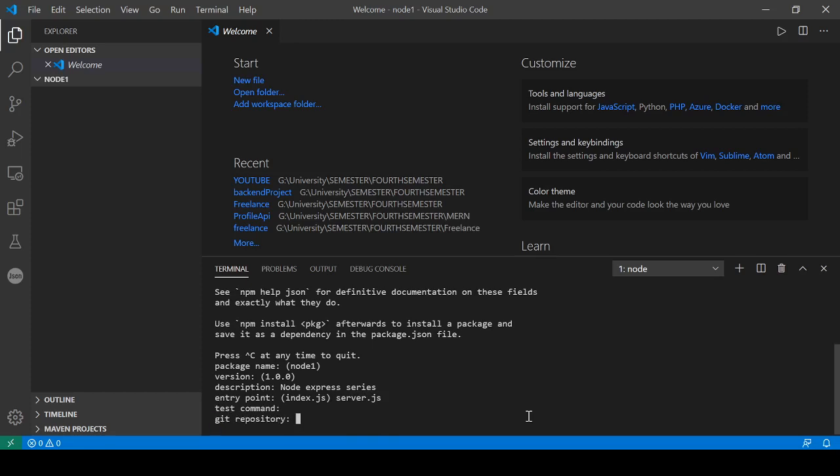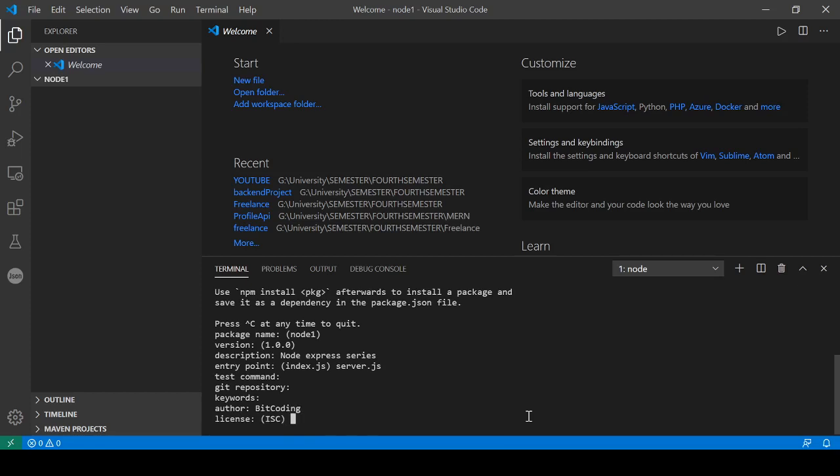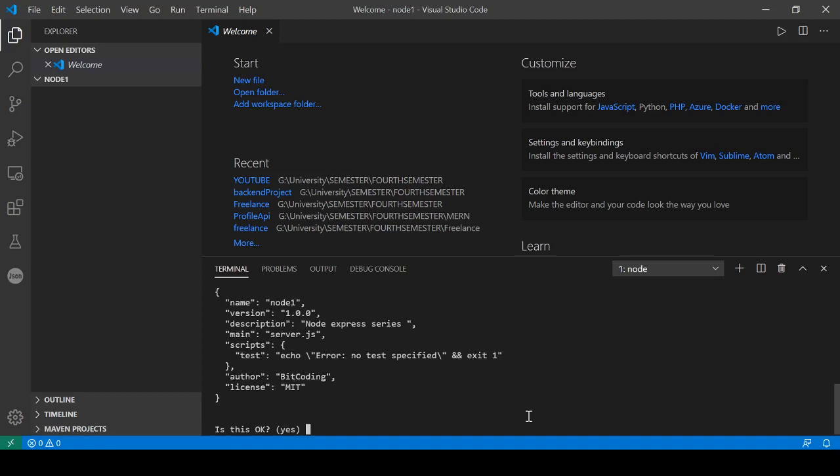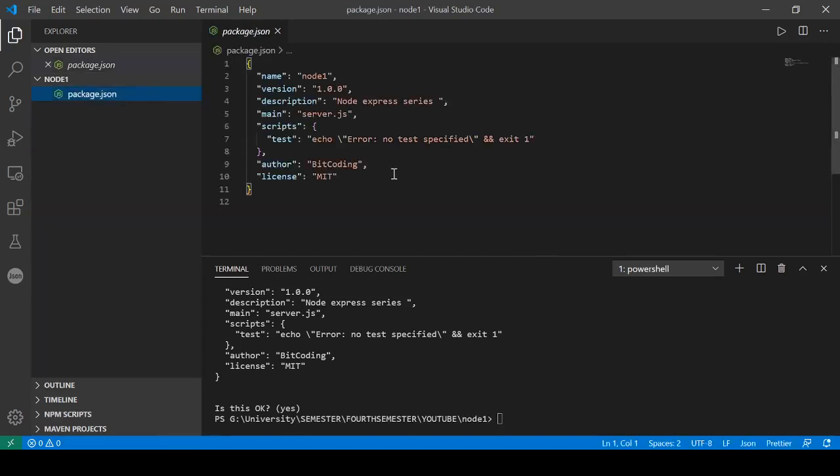Test command default, I'm going with the default one, author, bit coding, and the license I'm going to use is MIT. So there is a JSON created. I'm going to accept it because I think it's okay. You can see there is a JSON which is created using that npm node package manager.